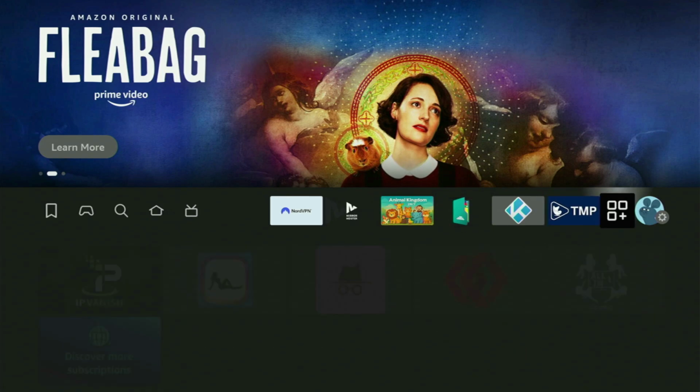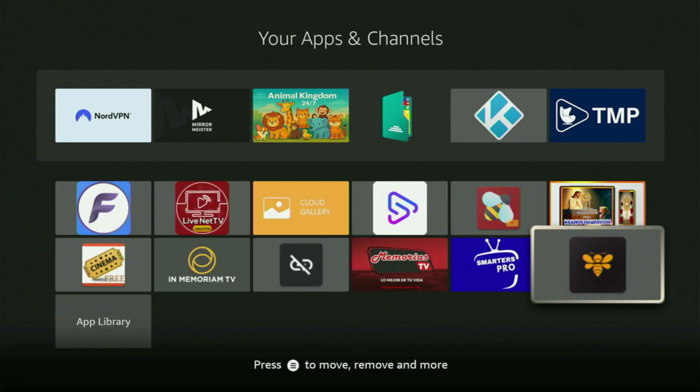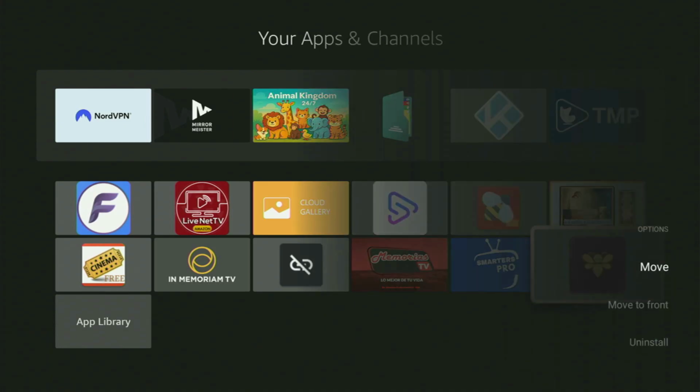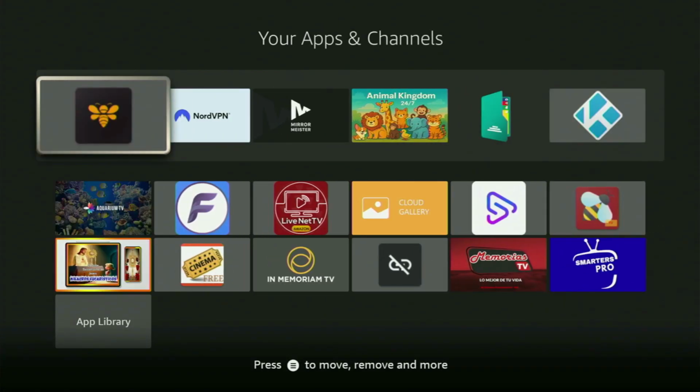And then if you go back to the list of apps on your device, open it, and here at the bottom you will find the Bplayer now. So first of all, I would recommend you to click on the options button on your remote. That's the button with 3 horizontal lines, right next to the home button on your remote. Just click on it and press move to front. This way the app will always be at the very top of your application list, and therefore it's gonna be way easier for you to access the app every time you need it.